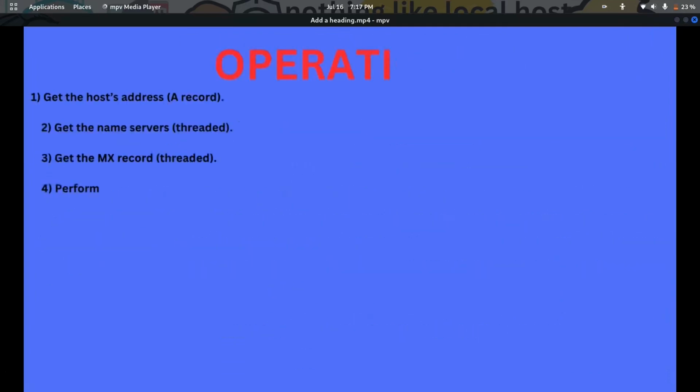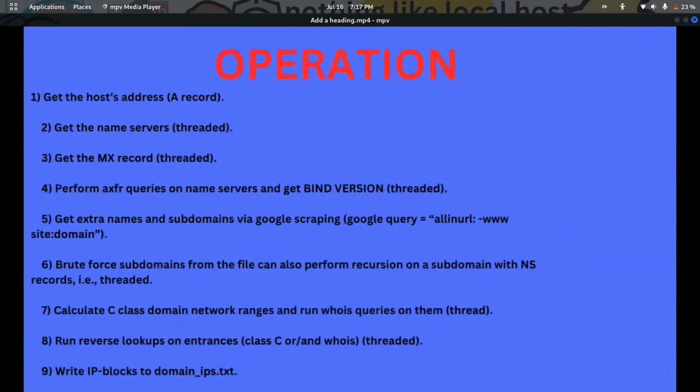Today we will talk about a hacking tool that is dnsenum. Okay, let's start.